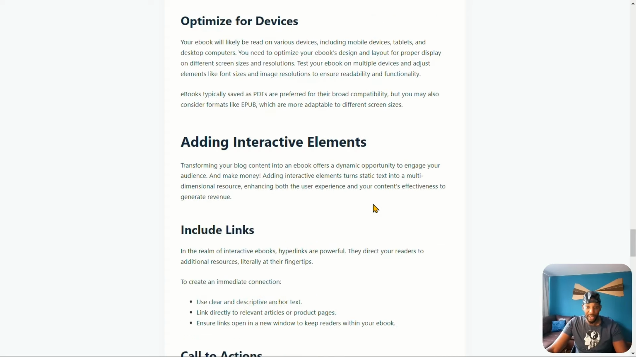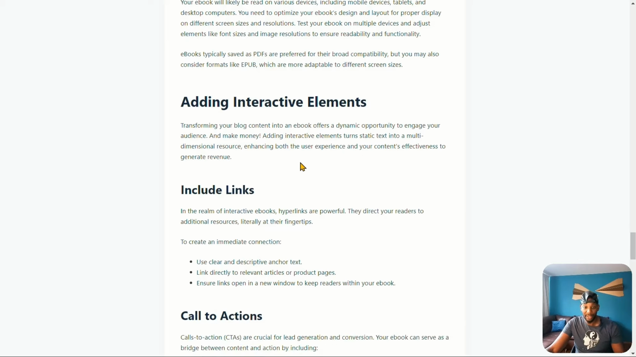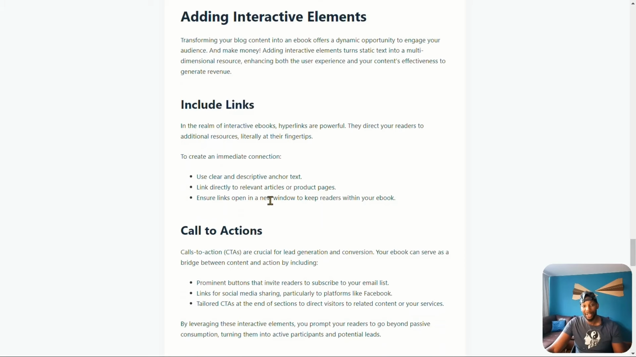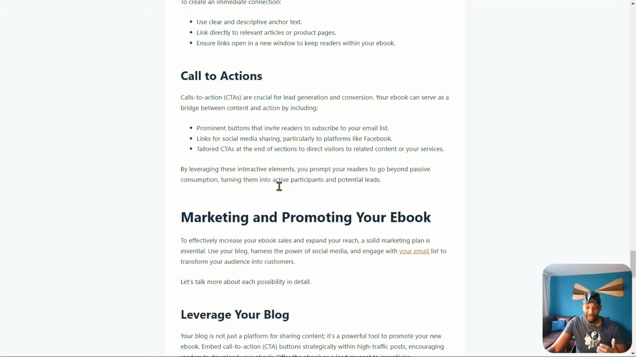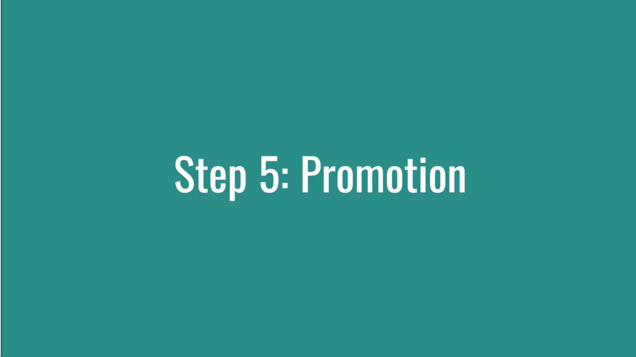Okay. The next thing would be adding interactive elements. You want to include your links, you want to include your call to action, things like that. You can include some little surveys that people can go out to later on to give you feedback on that particular ebook. There's all types of different things that you can do when you're talking about interacting with your readers within that ebook.